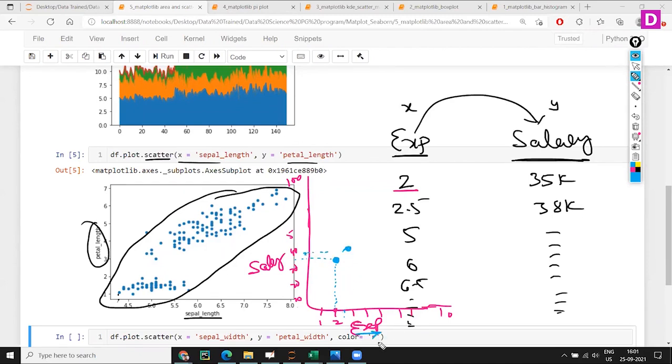Similarly, as and when experience increases, salary will also increase. So our points will go something like this, right? So it will draw this line. Here we are not drawing a line, but if you see these data points, this is basically coming out of a scatter plot. Here I'm trying to understand the relation between experience and salary.